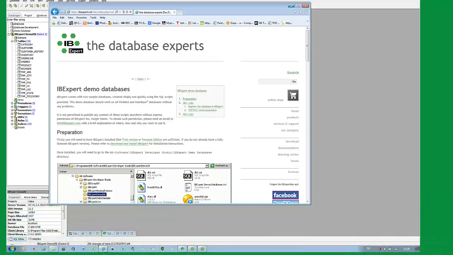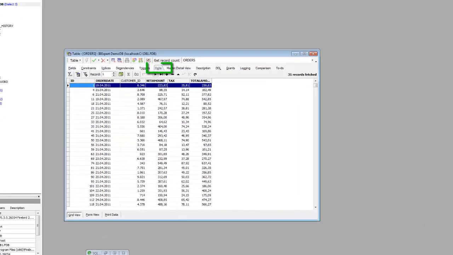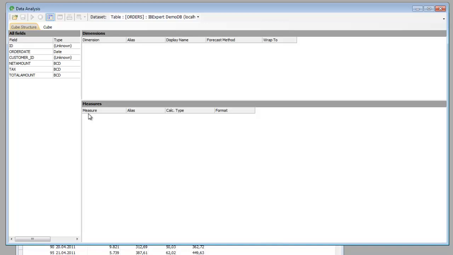Okay, let's start with constructing a realistic example, which we will later show you how to automate. So let's go into the data analysis module by opening the orders table, going to the data page and clicking on the cube symbol. We'll keep this first example simple, just to give you an idea how it works.